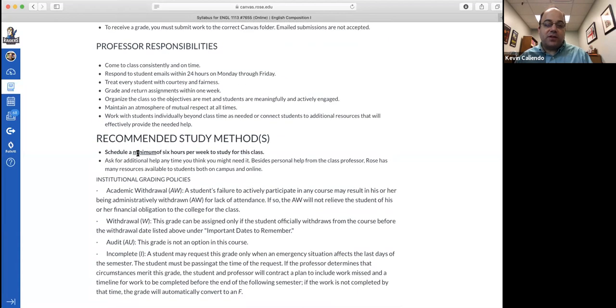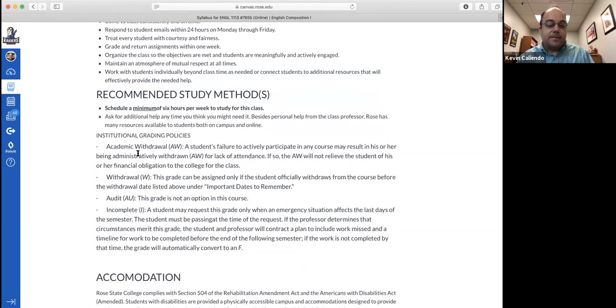So my responsibilities, I'll always be here on time for our 9:30 sessions. I'm available outside of course. I'll answer emails within 24 hours. Make every effort to treat students with courtesy and fairness. The assignments that you're given will be graded and returned to you within 1 week. And I'll also work with you individually beyond class time as needed.